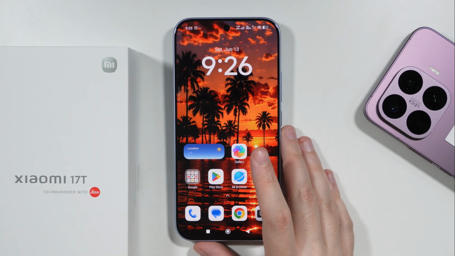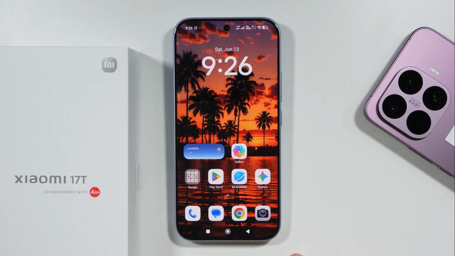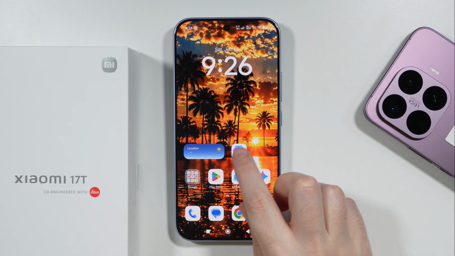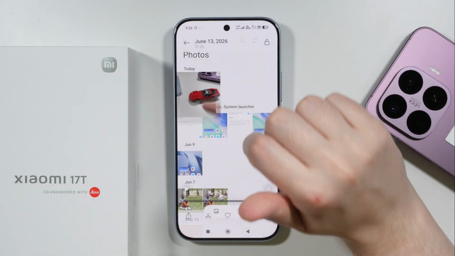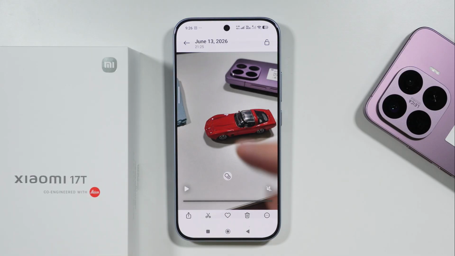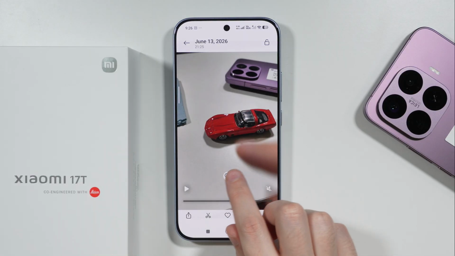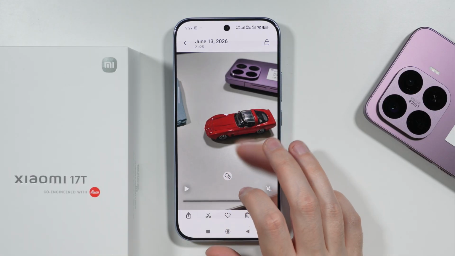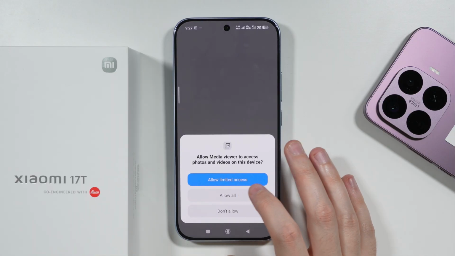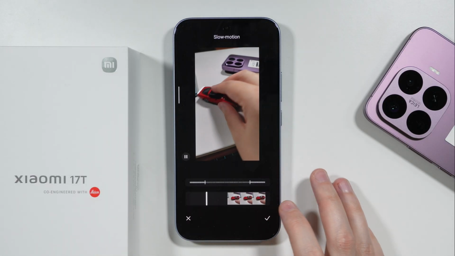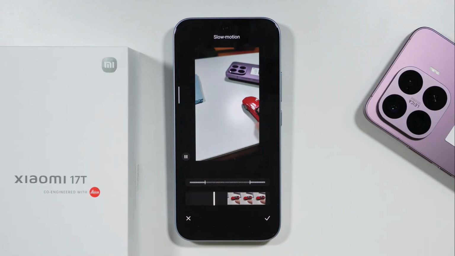If you want to edit slow motion videos on the Xiaomi 17T or 17T Pro, first of all, we're gonna go to the gallery. Now you want to open your slow motion video, and then once you open it, you need to tap on this icon over here that we have, like these circles. So we're gonna go over here, grant the access to all of these permissions, and there we go. Now we can edit our slow motion video quite easily.